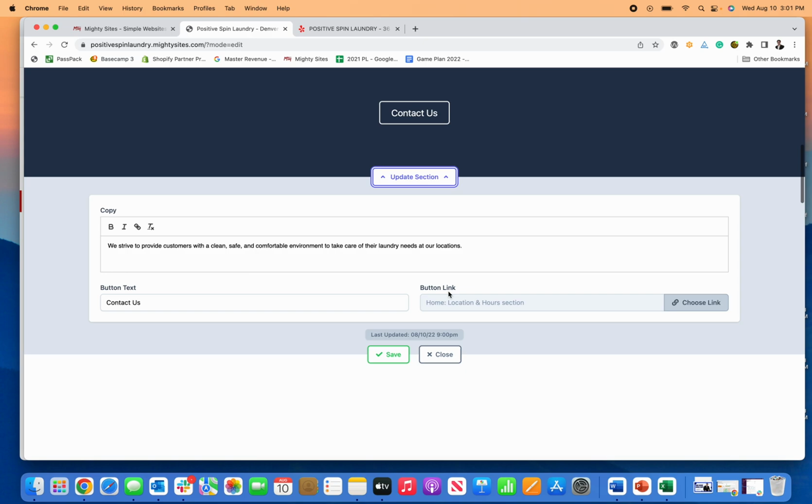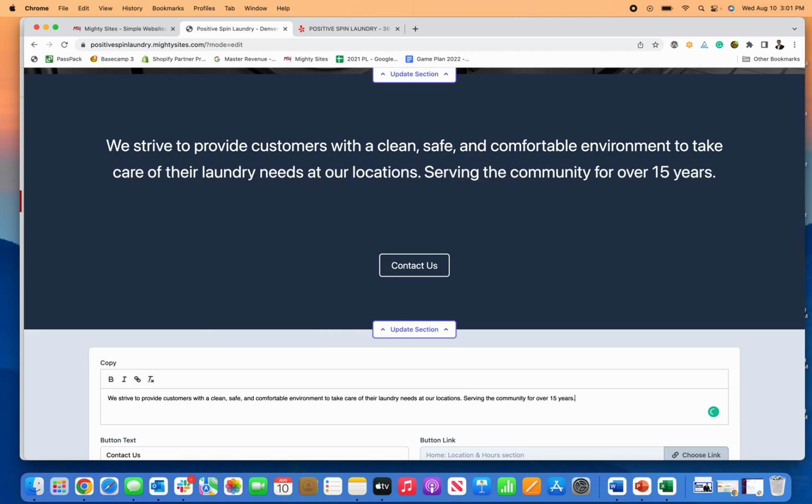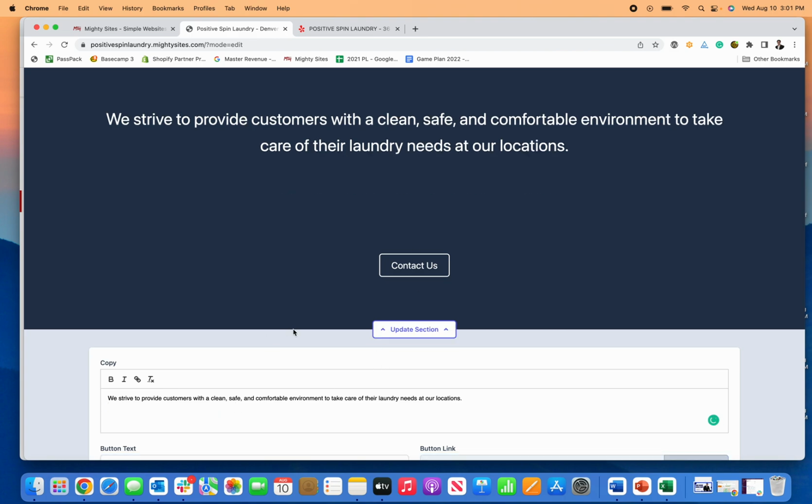Let's just say you want to update this section and say serving the community for over 15 years. Simply type it in there. If you want it to be tabbed down, you can just tab it down like that, tab down a couple spaces, whatever works best for the text that you want to add.